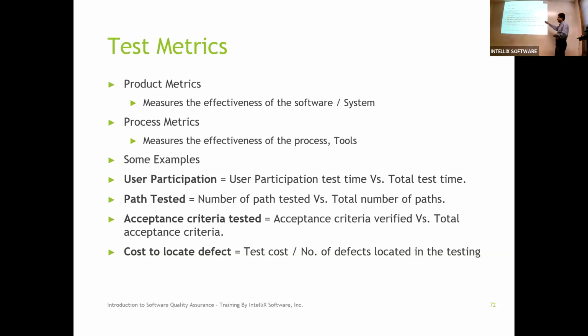Paths tested, this is another product metric. How many paths are possible versus how many did you test? One of the process metrics is cost to locate the defect. How many test cases did you run before you could find a defect? And what was the cost to run those test cases? Right.